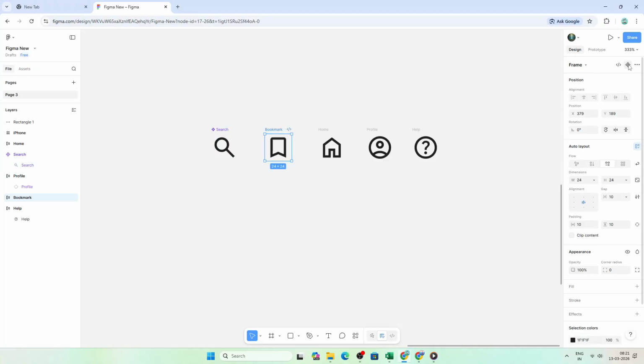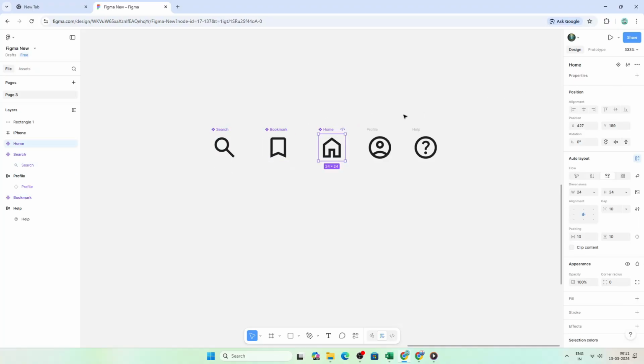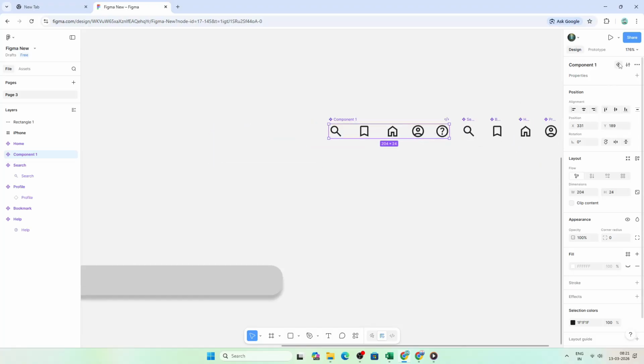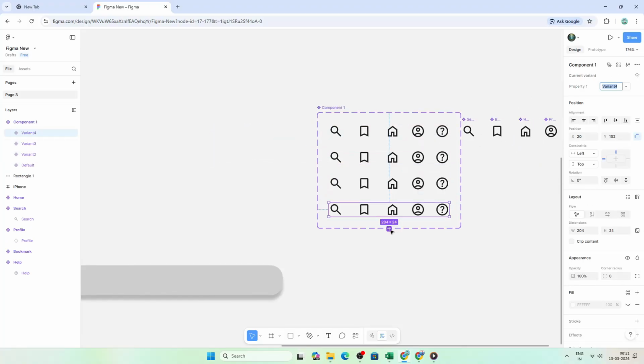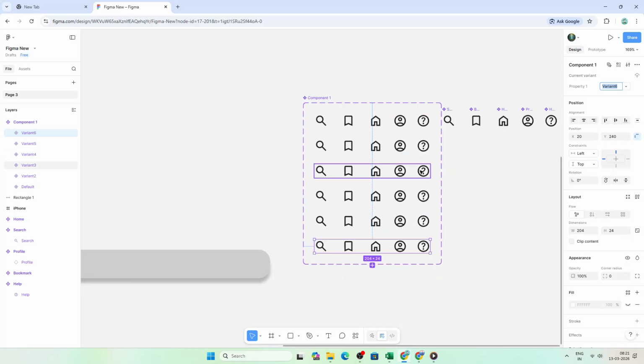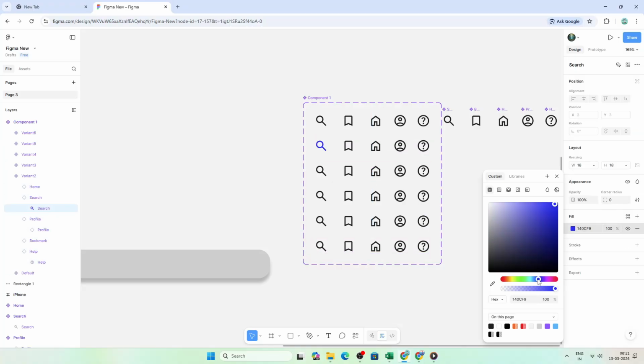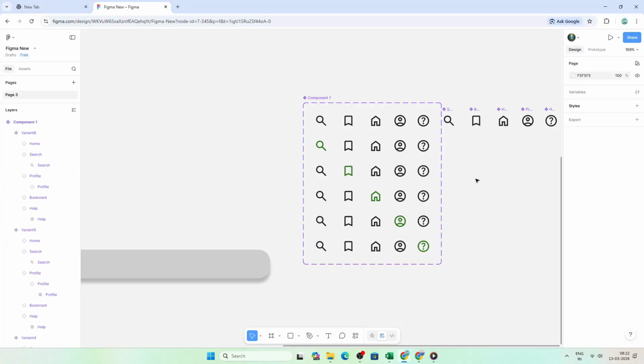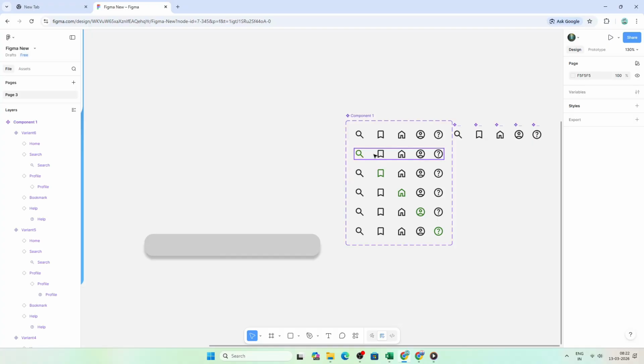Now set up components and variants. Turn each grouped navigation item into a component. Then combine them as variants so you can manage active and inactive states in one place. Add multiple variants for each item, such as active and inactive, and change the icon color in every variant to clearly show which tab is selected. Keep your naming clear so you can quickly find and switch states later.